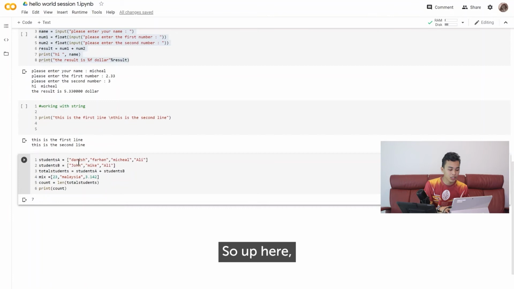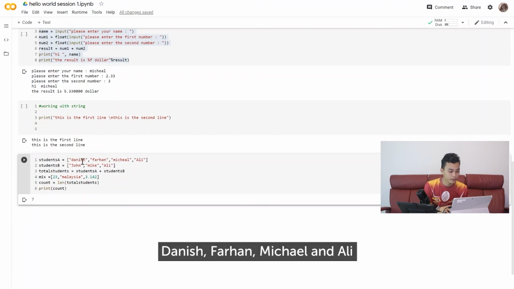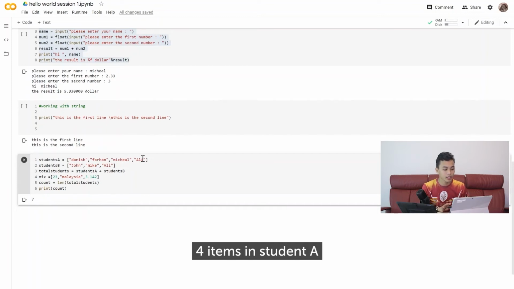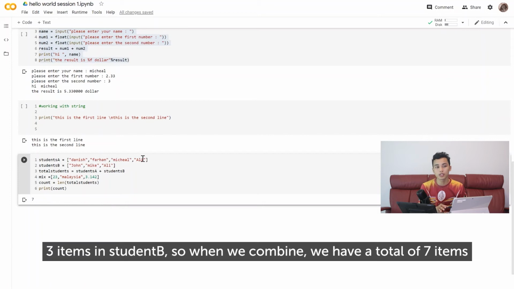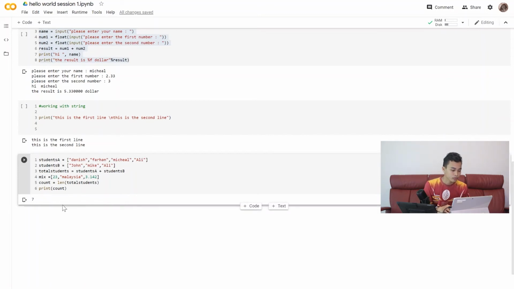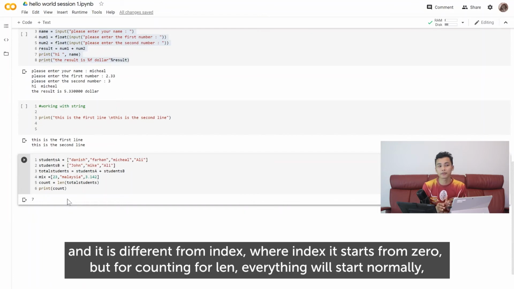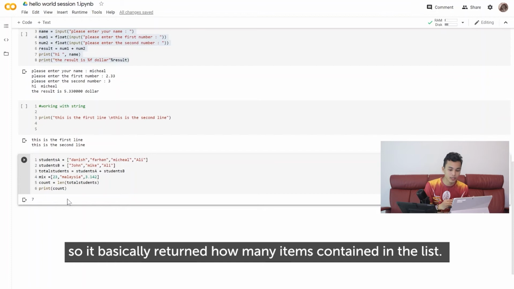Up here you can see that it has Danish, Farhan, Michael, and Ali, 4 items in student A, while 3 items in student B. So when we combine, we have a total of 7 items. It is different from index, where index starts from 0, but for counting, for length, everything starts normally. So it basically returns the length, how many items are contained in the list.